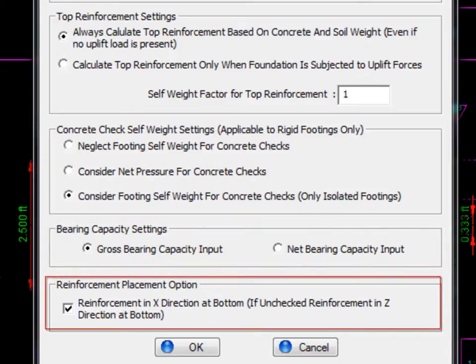With reinforcement placement option, the reinforcement in the X and Z directions can be toggled between the top and bottom. For more information on these options, please refer to the context sensitive help in the Help menu.